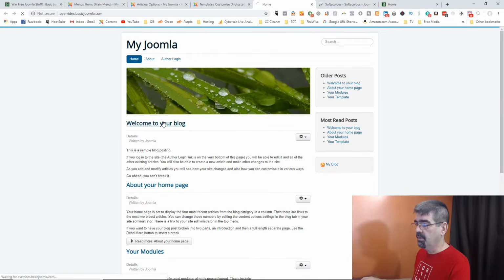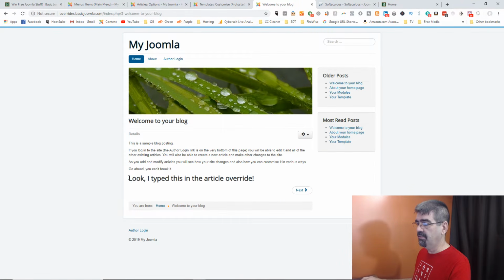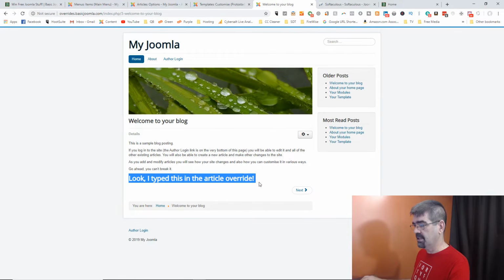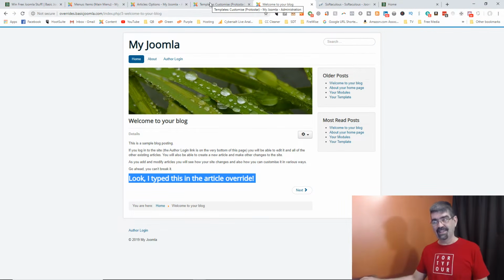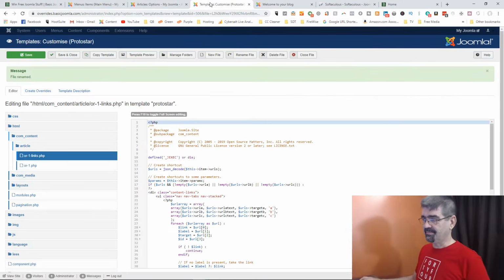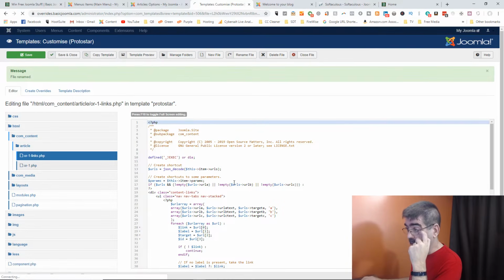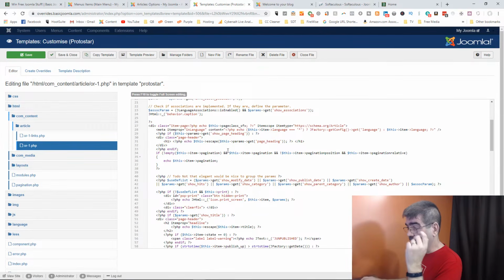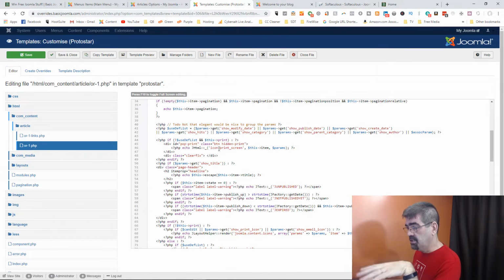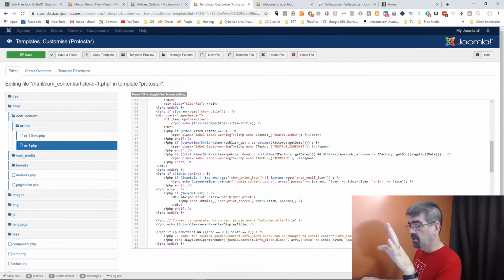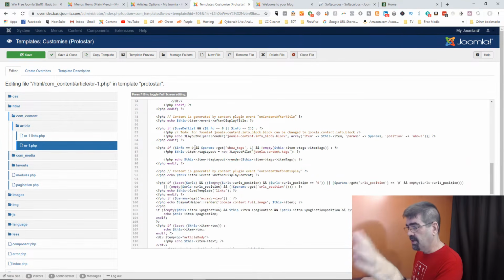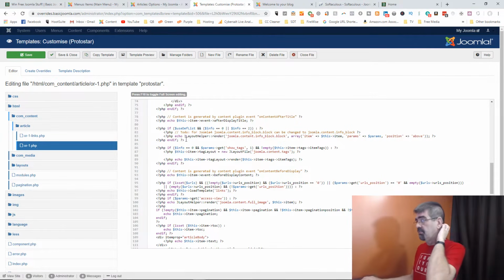When I click on welcome to your blog, look at that. There is the H1 text that I typed. And so basically all of that, man, that was the part that I thought was going to be easy. All of that is just to show that you can add things, HTML, you can add things right here in the template, in this template override. And now you can have this assigned to different things.